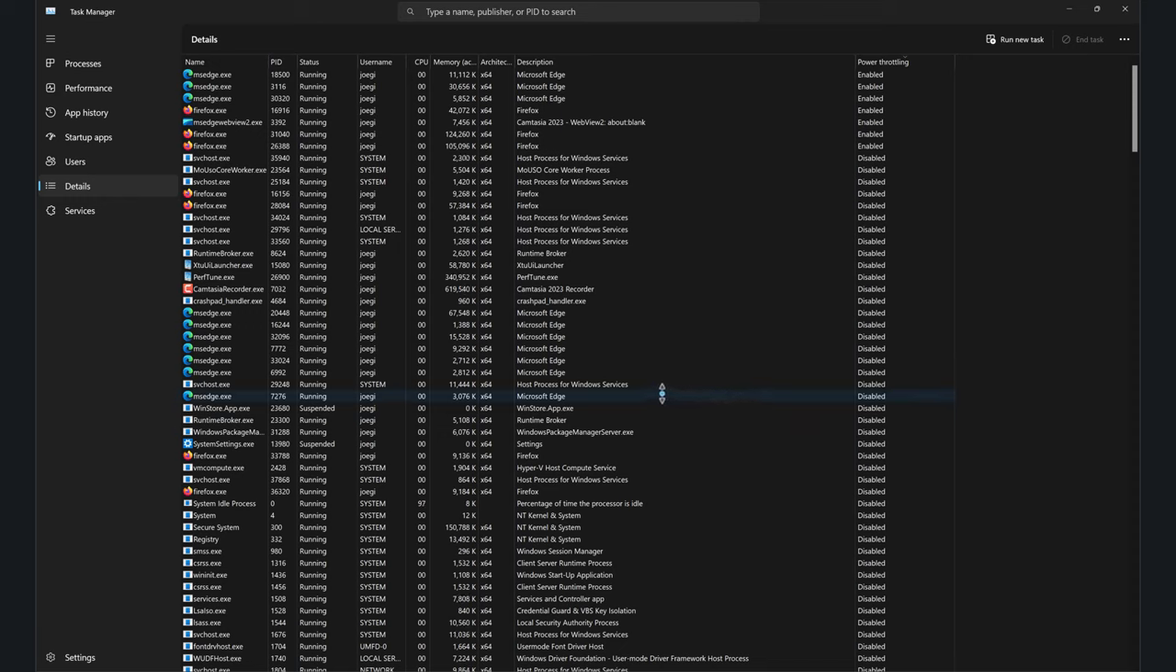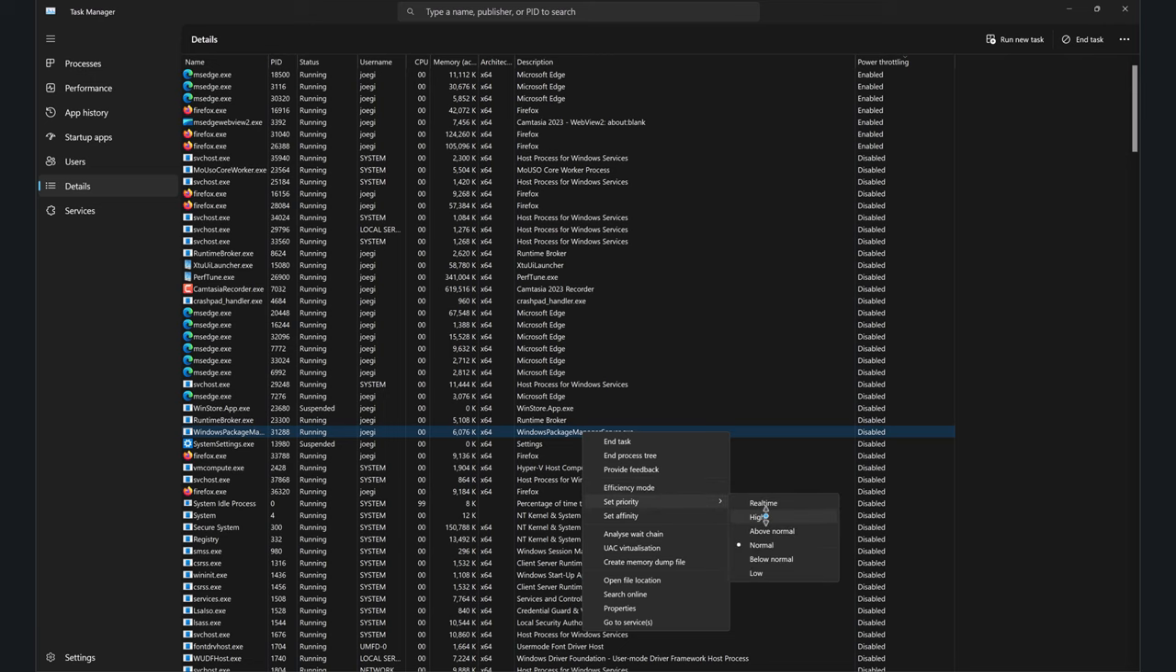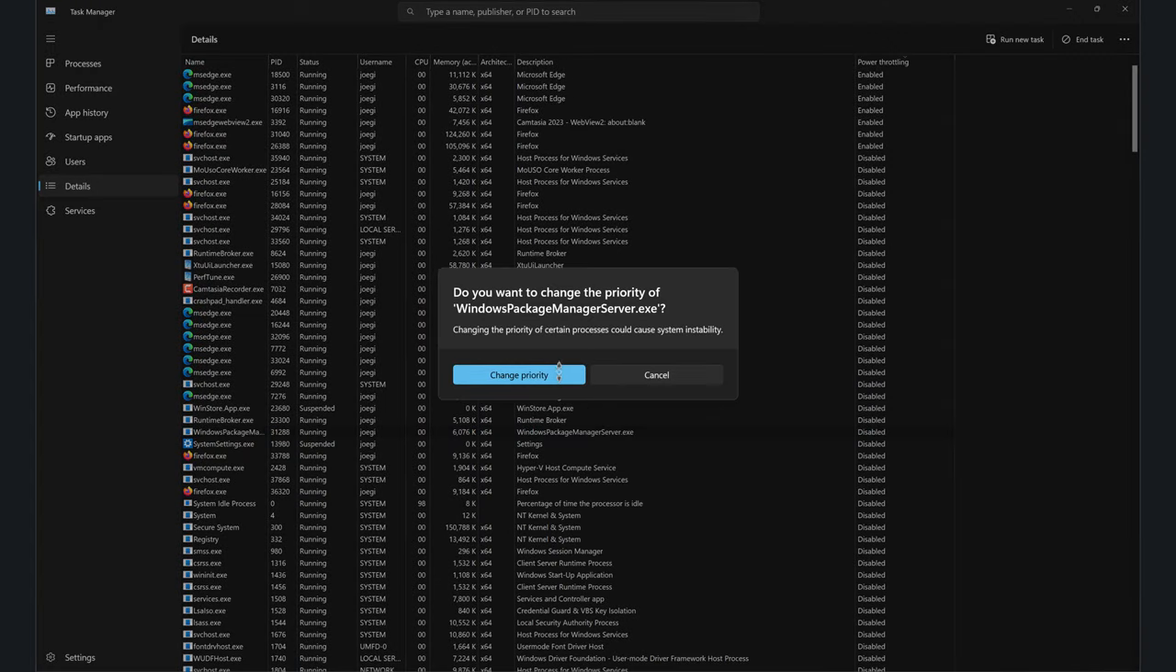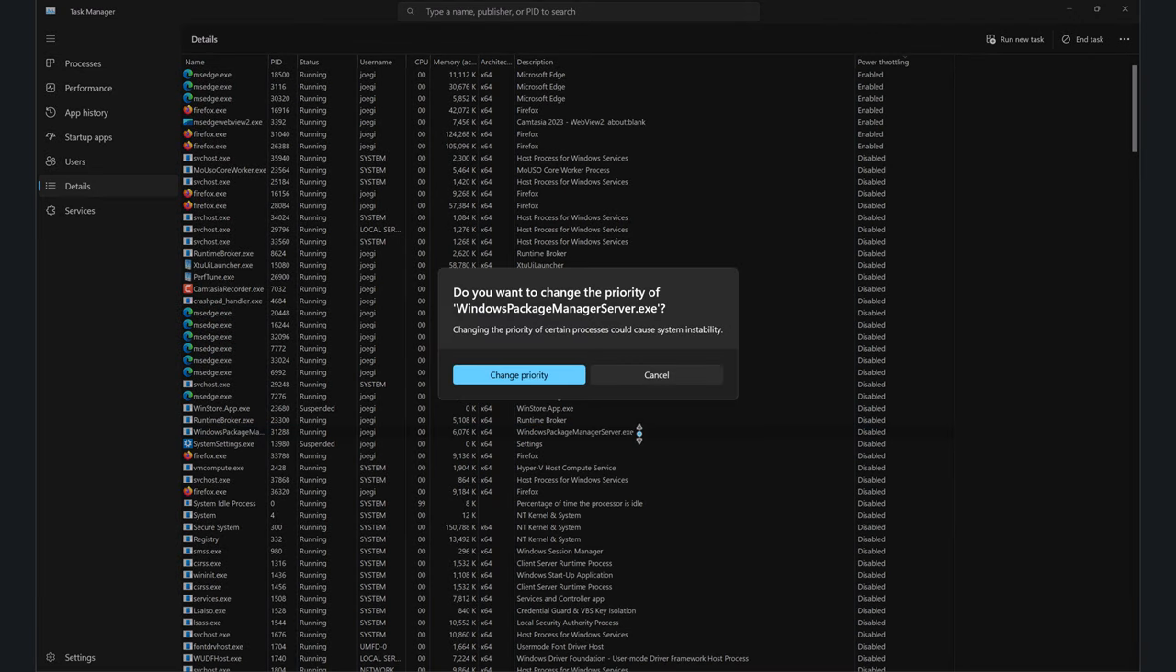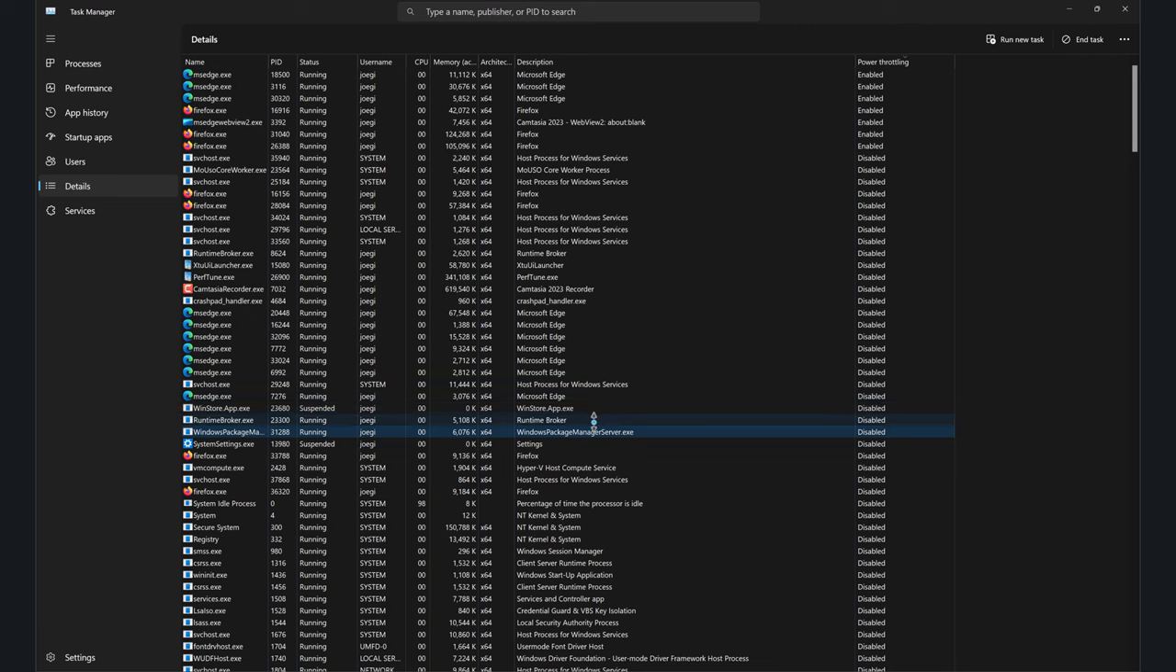Again, if you do it here, each time you open that application, you need to do it. So for instance, I would change this one to high. It's going to give you a warning. Again, it might happen that the system becomes unstable. So be careful. You just click there, or you can go back to normal priority, but always be careful when doing this. So this is how this one works.